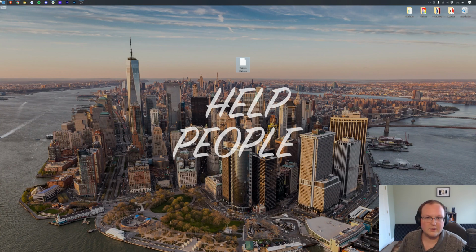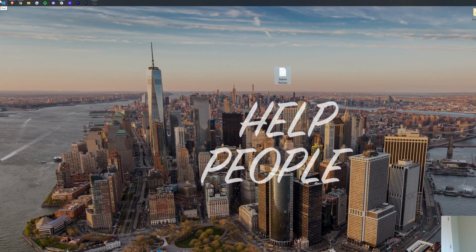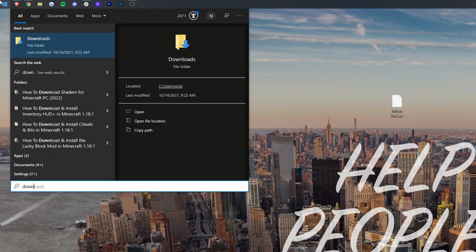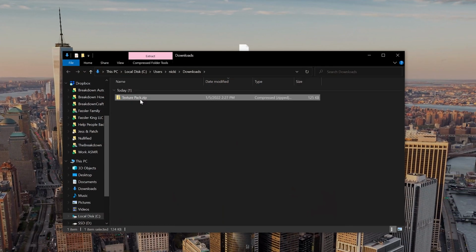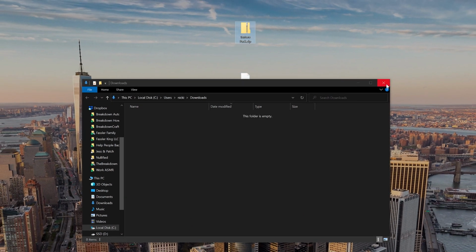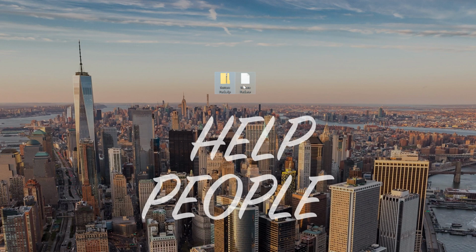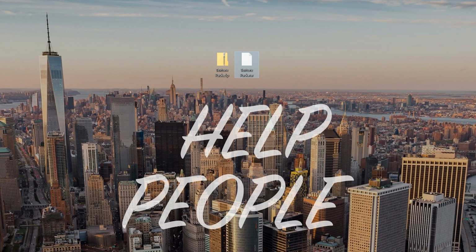So to do that, click the little Windows icon, top down my screen, bottom of your screen, center of your screen on Windows 11, type in downloads, and then click on that downloads folder, and there it is, texturepack.zip. Now, as you can see, we still have this RAR file on our desktop, but we don't need it. It can be deleted. We've got texturepack.zip now, and guess what? .zip files are natively handled by Windows.